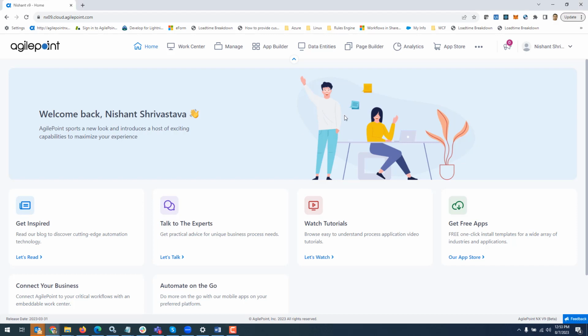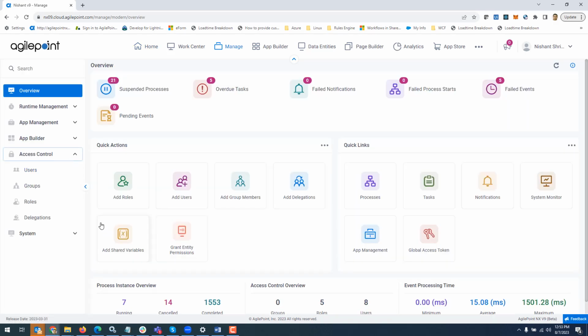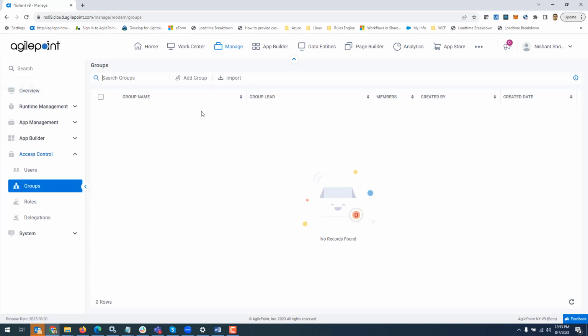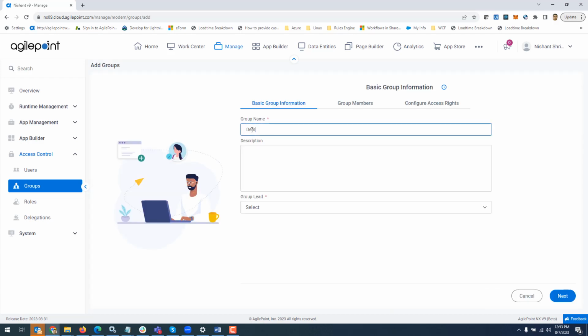So I'm in my AgilePoint portal right now. Let's go to the Manage module. Drill down into access control. We'll first look at the platform level security layer. So we are going to go to groups. Right now there's no group over here. I'm going to say add group. I'm going to just call it demo group.